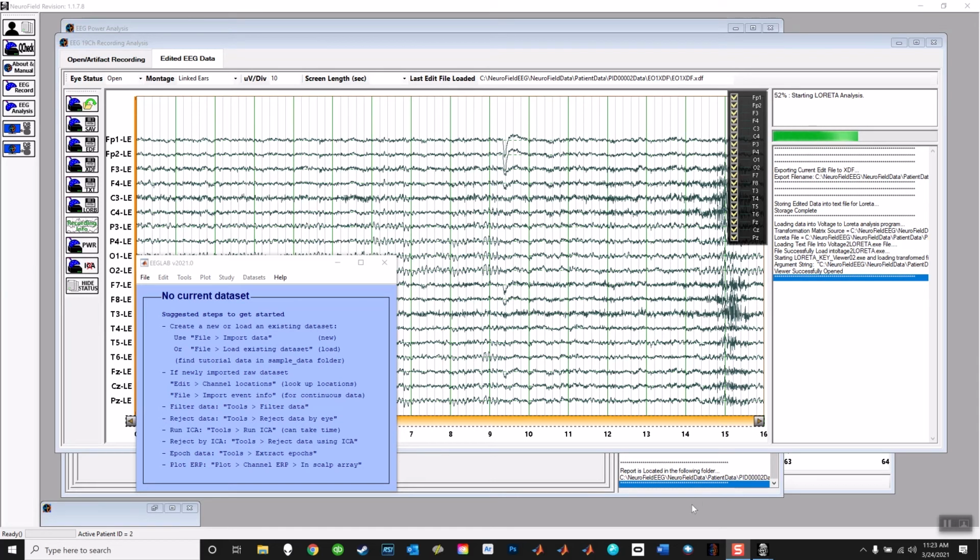Okay, now AMICA is finished here. And after it's done, there's a number of steps that happen. We're going to take that data and convert them into Loreta files. We're going to do what's called dipole fitting and source the components into a three-dimensional space.